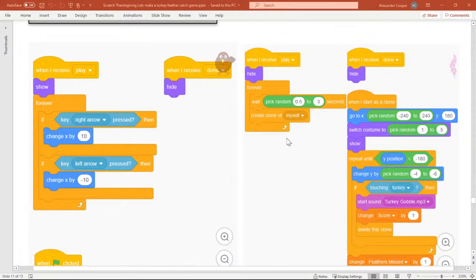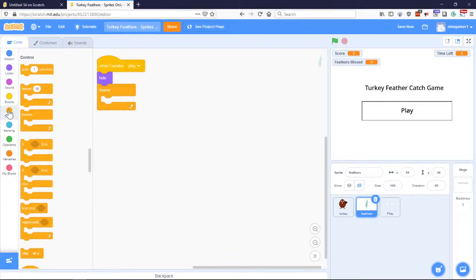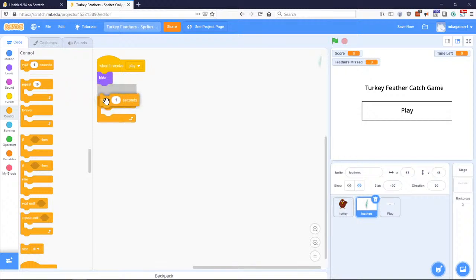And we need to add a wait, okay? This is just like the normal seconds. So if we go up to, let's see, yeah, wait. But we don't want it to wait 1 second, do we? We actually want it to be a random amount of time for the feathers to appear, okay? You could set this, but it would be a bit of a boring game if you did that.